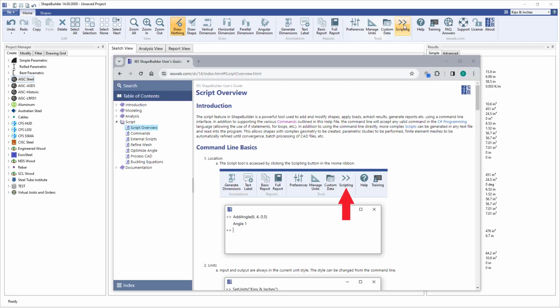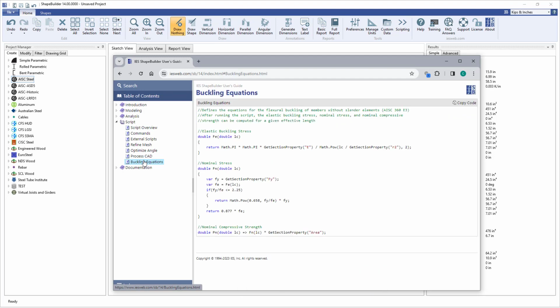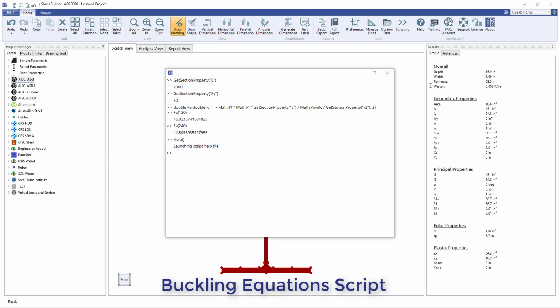In ShapeBuilder 14, the buckling equations example script was added to the help file, where we see that the GetSectionProperty is used to return both E and Fy in the script. This script defines equations for the flexural buckling of members without slender elements as defined in the AISC 360 design specification.